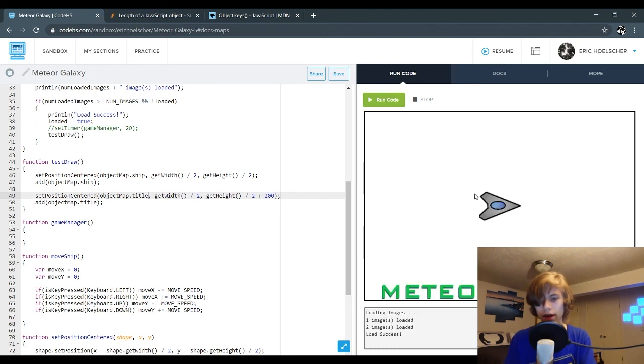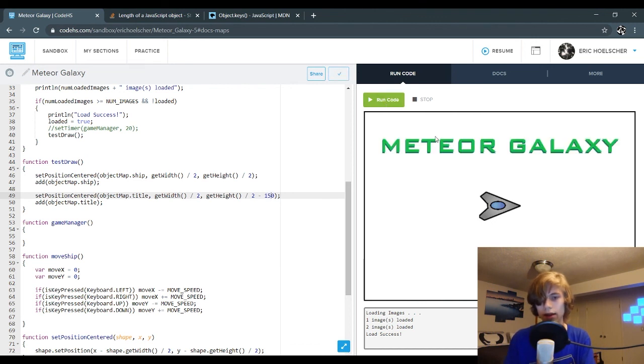There. So we got the ship and we got the title. And actually, if we want to put that at the top, we can do that. There we go. Meteor Galaxy and the ship. It's starting to look a little bit like the game.